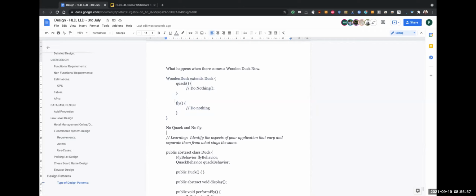Correct. So we don't want to do that, because eventually we might want our wooden duck to fly as well. But to do that, we'll have to modify this class. So what I'm saying is I can see that these behaviors might vary in future.